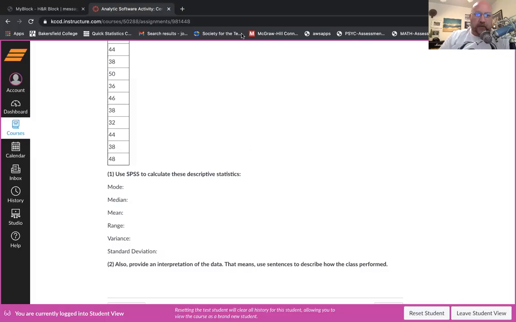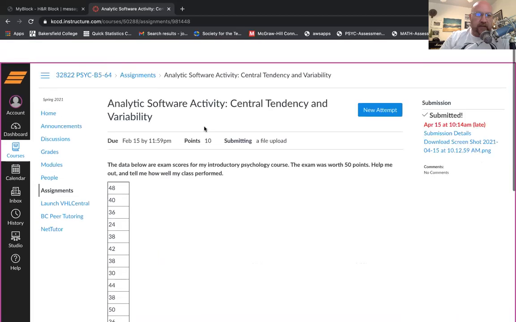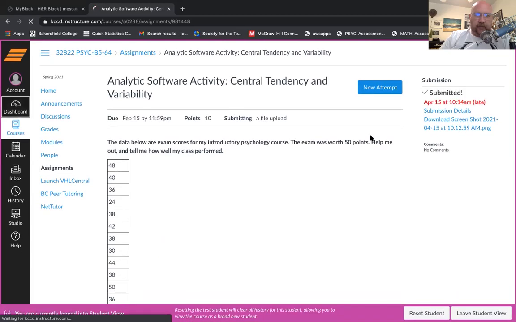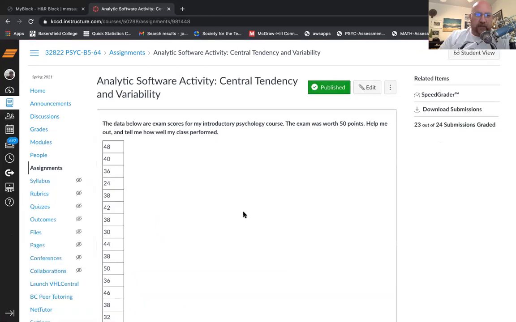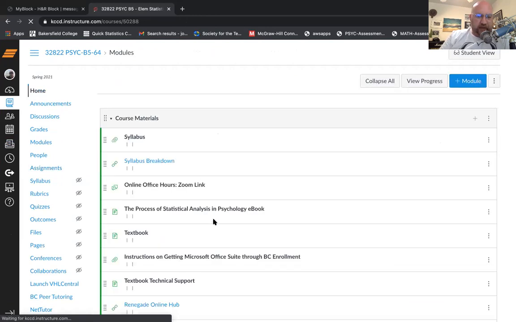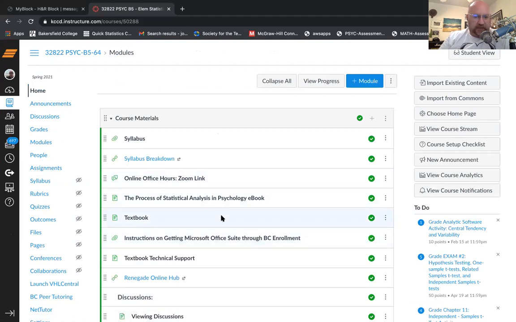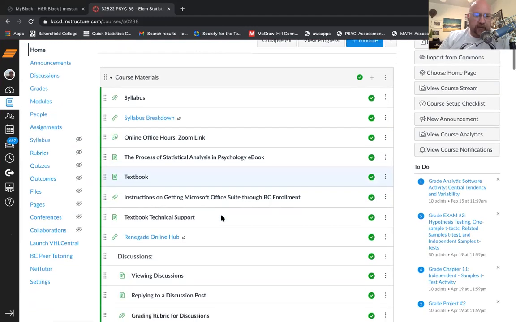I'm going to share my screen with you and walk you through this process. Give me just a sec here. Okay, so here we are. Let me leave student view for a second. I'm going to go back to the very beginning, to the home screen for one of my stats classes. These assignments are all the same, so it doesn't matter which section you're in.